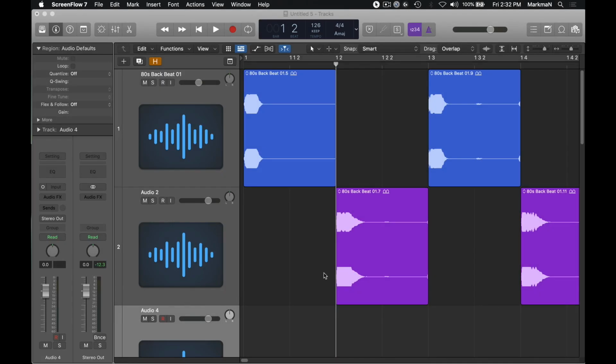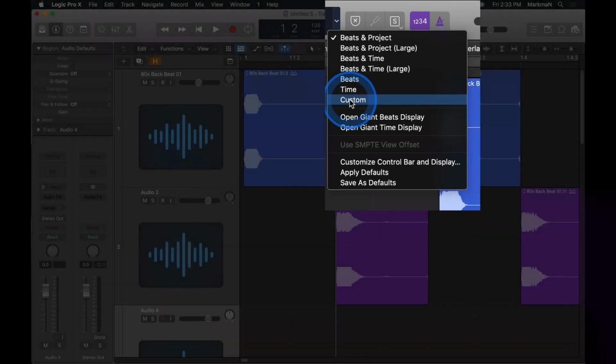So this technique will help you to move around your audio or MIDI not only faster, but more accurately inside of Logic. So it's a three-step process, and the steps are super easy. The first one involves going up to your display. This down arrow you're going to hit, you're going to switch this to custom.